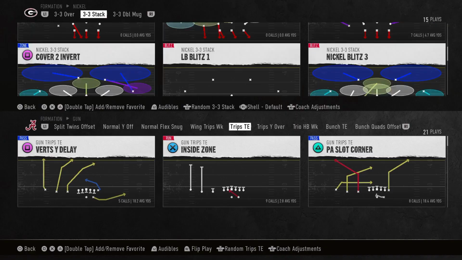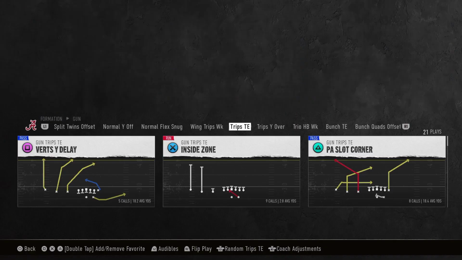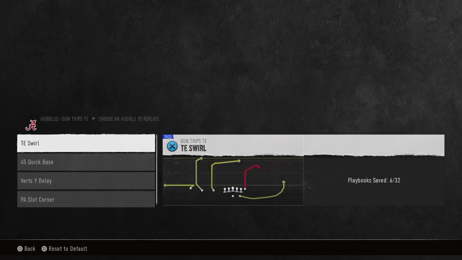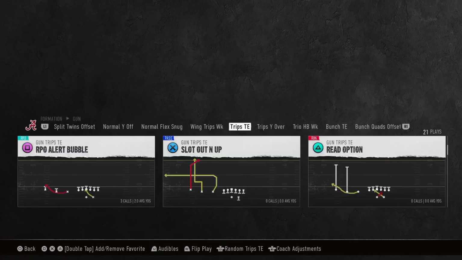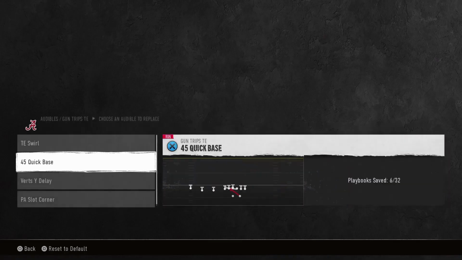Alabama's a really good team to use, but they do have, in my opinion, the best trips tight end in the game. And so we're going to set a couple audibles. What makes trips tight end so good in college football 25 is the spacing that it offers. So we have tight end swirl, 45 quick bays, verts delay, PA slot corner. If you wanted to have a bubble screen here, I don't think that's a bad idea either. We'll throw the bubble screen in here.